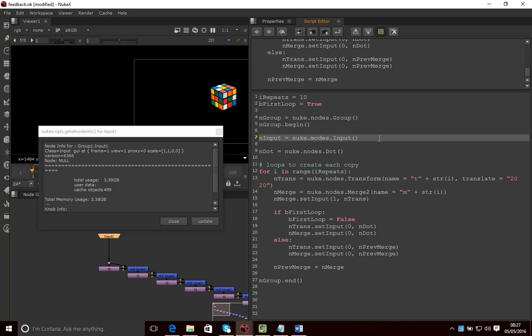Okay, so the first thing we're going to do is create that, and then obviously I'm creating this dot class, and what I want to do is connect this dot class to this input. So I'm going to go n dot set input, and it's going to be input 0 because we've only got one input into the dots.